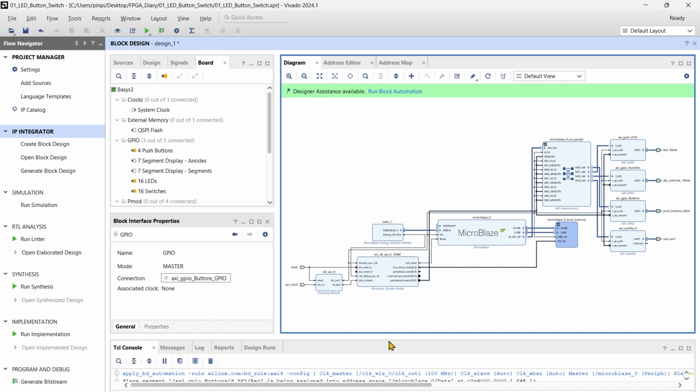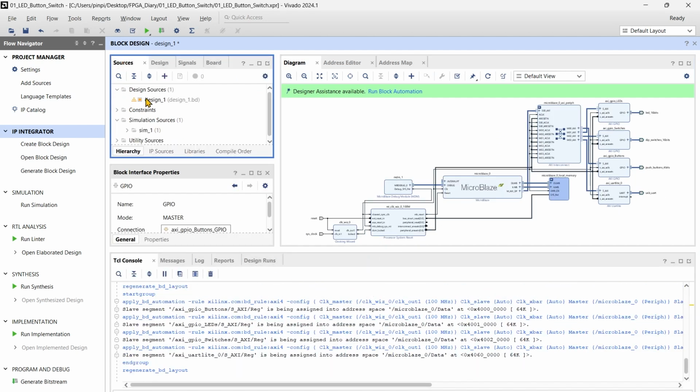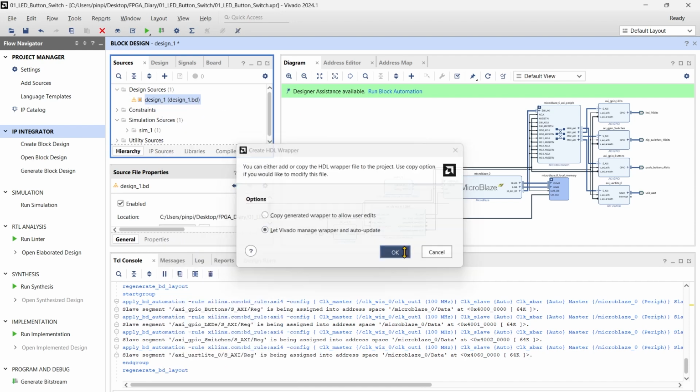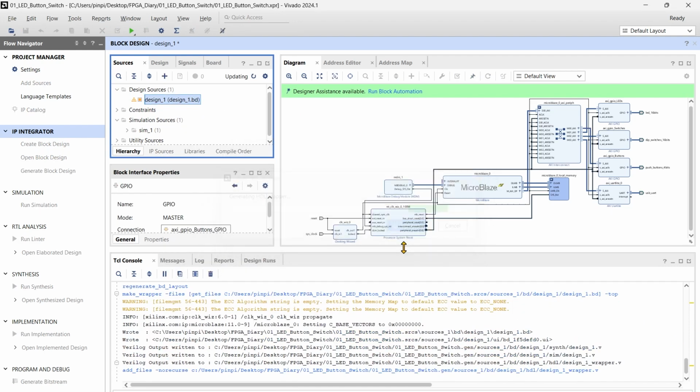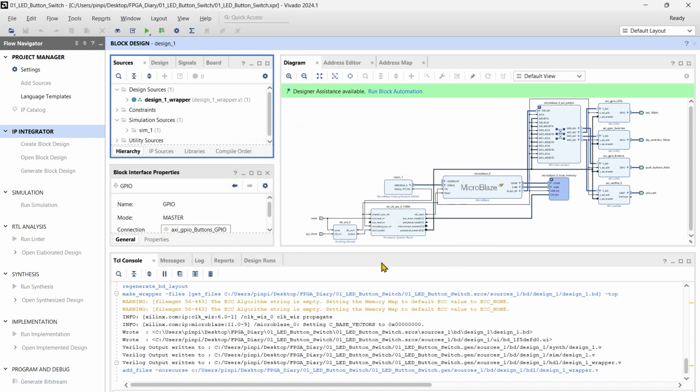Then, we need to create the HDL wrapper. Click Source and right-click our design and select Create HDL Wrapper. Now, we are ready to do the synthesis and generate the bitstream. We can directly click Generate Bitstream and click OK.